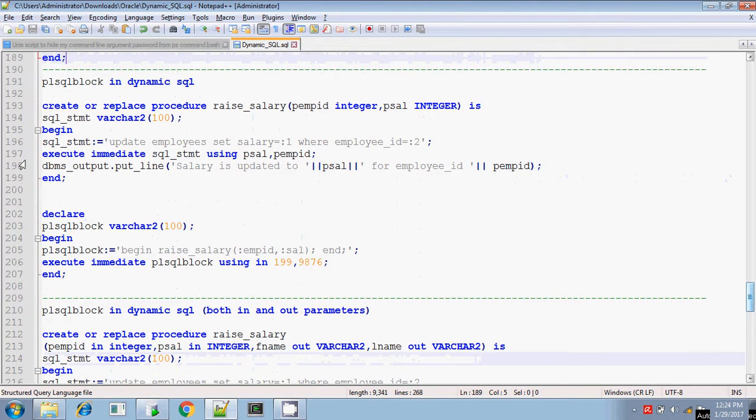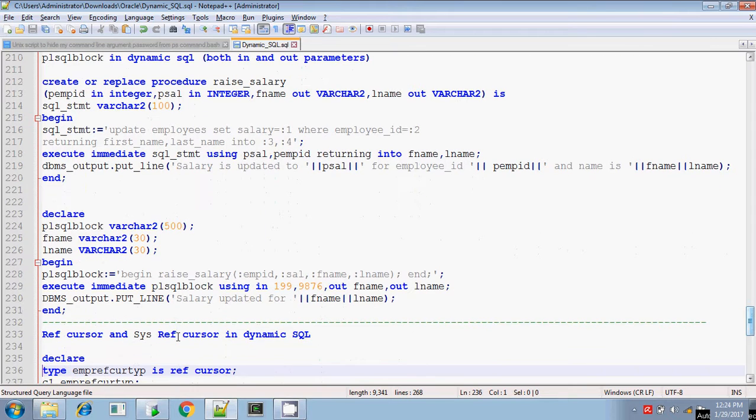Here I have used only the IN parameter, that is passing input to this procedure RISE_SALARY. Now I am going to use both IN and OUT parameters. So I am going to replace this procedure by passing both IN and OUT parameters and execute this procedure using execute immediate. Let me create this procedure.